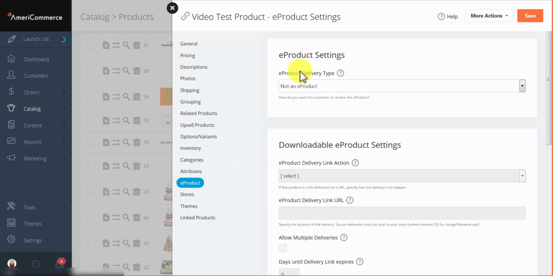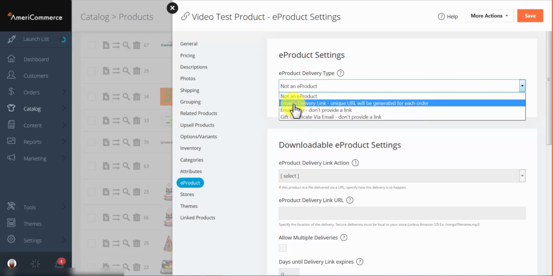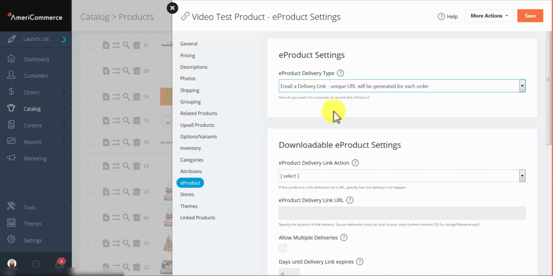Now by default, the products are not e-products. To change that, we'll go to the e-product delivery type and switch that from not an e-product to one of the below options. The first being email a delivery link, unique URL will be generated for each order. What this does is it will literally just email your customer a link they can follow, and from that link they can actually get the download.